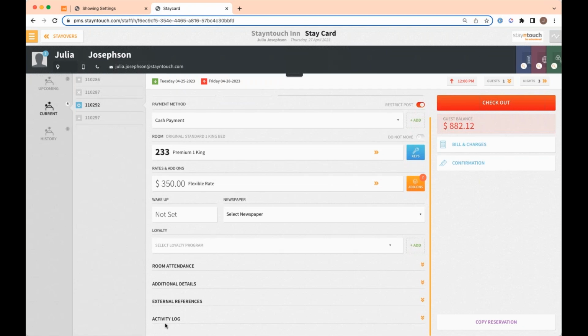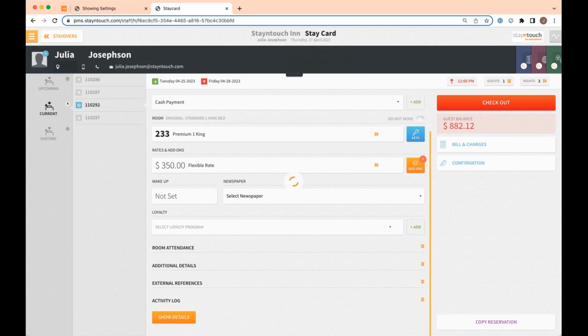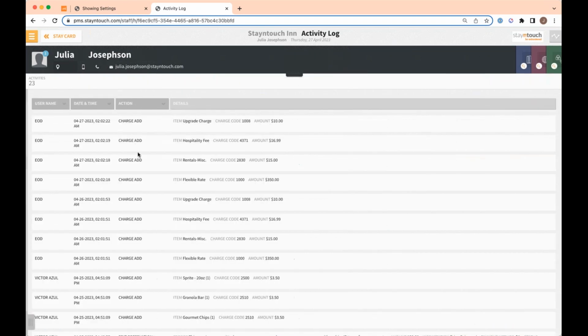So in the stay card or in any of those other places, if I find the activity log and show details, we can see the timestamps for each action. And there was already a timestamp here. It previously showed the date, the hour, the minute, and then AM or PM, but we've now added a seconds field. So now it will show as the date in your hotel's preferred format, hours, minutes, seconds, and then AM or PM.